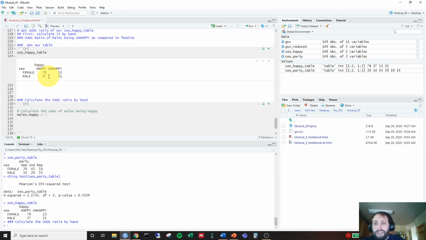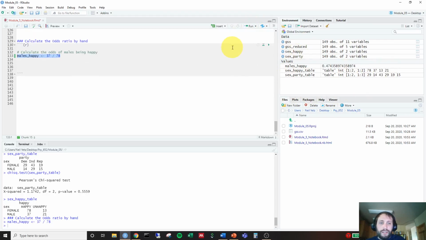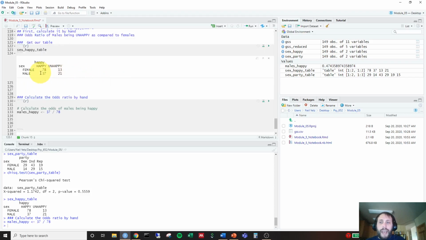So the odds of males being happy as compared to females being happy. So that's 37 divided by 78. That's the odds that males will be happy. If I run that line of code, we're going to get something that appears as a value to the right here. So go ahead and run selected lines. So males are 0.47 times as likely to be happy as compared to females.